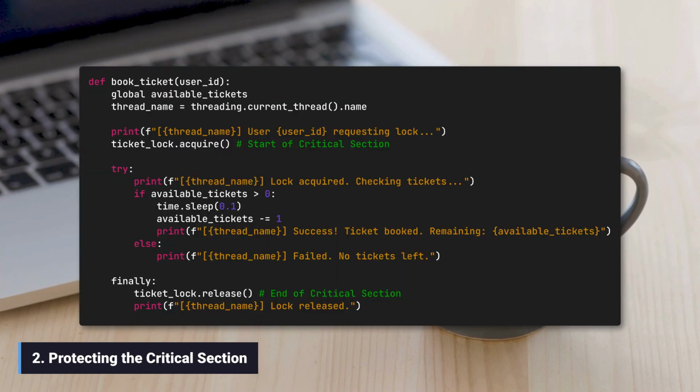2. Protecting the critical section. We insert ticketLock.acquire() at the entry of the critical section. Now, when user 1 calls this, it acquires the lock and proceeds. When user 2 calls it immediately afterward, it finds the lock held and is forced to wait indefinitely at this line until the lock is released. This enforces mutual exclusion. We ensure ticketLock.release() is called in a finally block to prevent a deadlock if an error occurs within the protected code.